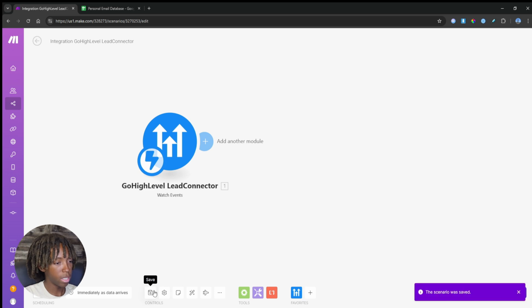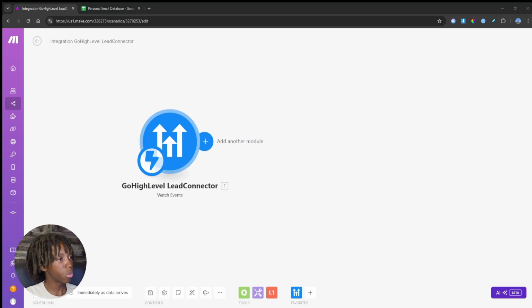So now it's watching for those events. Make sure to save that. And now we're going to do pretty much the same thing as the previous one. And this one's going to be much more simple and easier to actually build, because if there are opportunities being updated or created, they're definitely already a contact inside of GoHighLevel, because you need to create a contact before giving them an opportunity or updating it or anything of that sort.